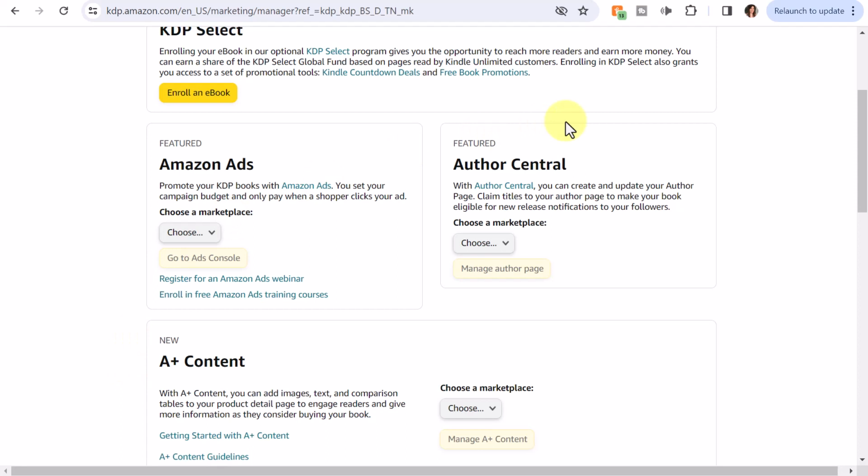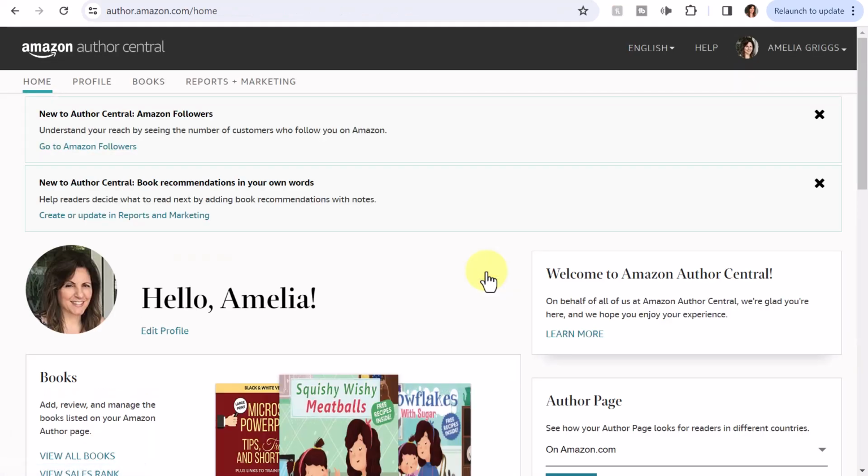Now, the book recommendations that I mentioned are kind of hidden behind Author Central. So to access Author Central, you can get there a couple of ways. From this marketing tab, under the Author Central section, you want to choose your marketplace and then select Manage Author Page. You can also go directly to Amazon Author Central by going to this URL here, which is author.amazon.com.